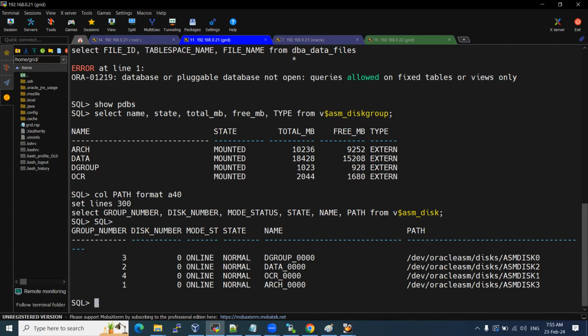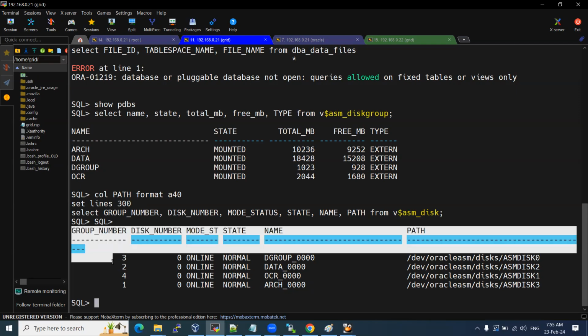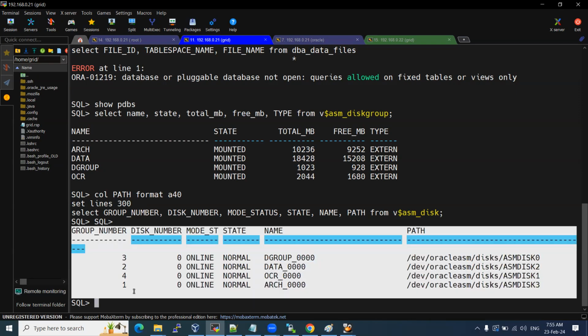See here, I have 4 groups. These are all the disk group disk names. I have 2, 3, 4 disks. And where our disks are, these are all our disks: ASM disk 1, disk 2, disk 3, ASM disk 0. I have 4 disks in my ASM. Using these 4 disks, I created 4 disk groups. What type of redundancy is it? External redundancy. It is not normal redundancy.